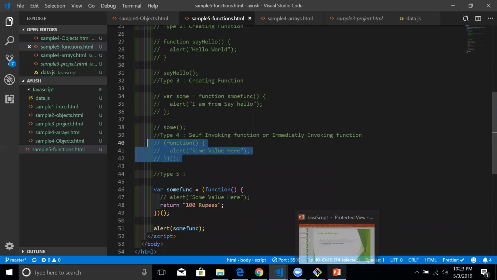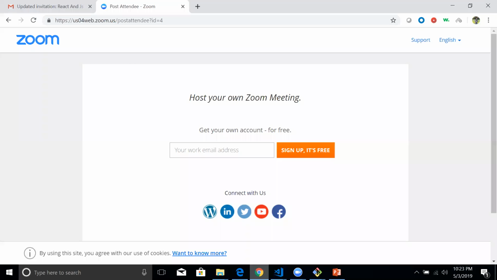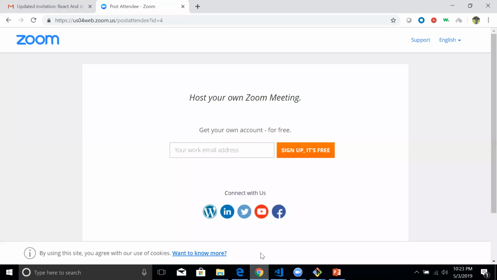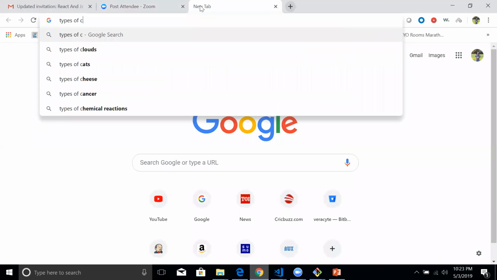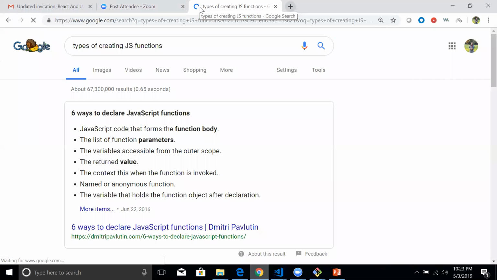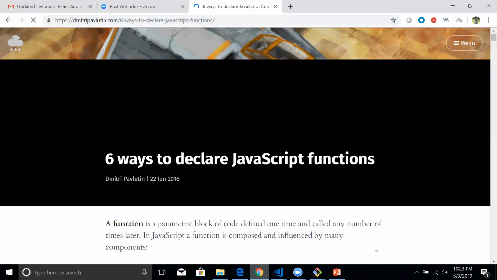Let me just check because I missed a slide. Types of creating JS functions. Six ways, right? I do remember that.